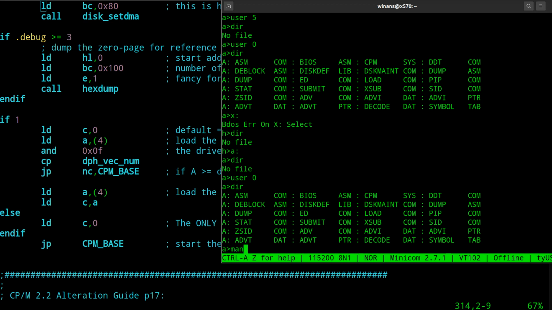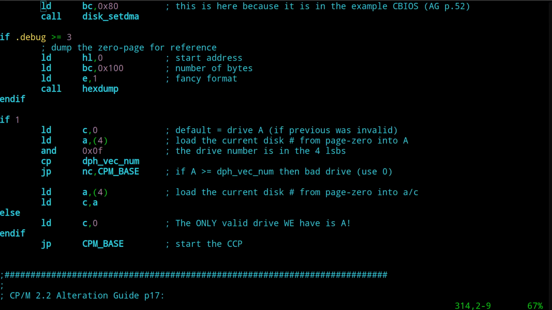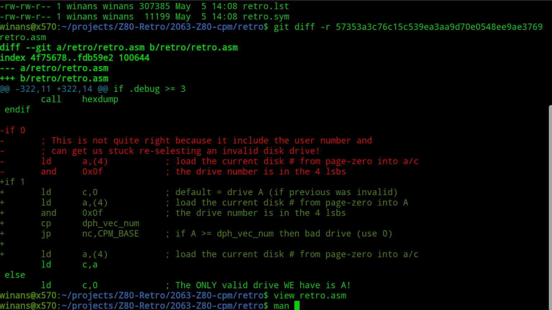Man, oh, I think I was on a Unix system for a minute there. Let's get out of here and do a man ASCII.